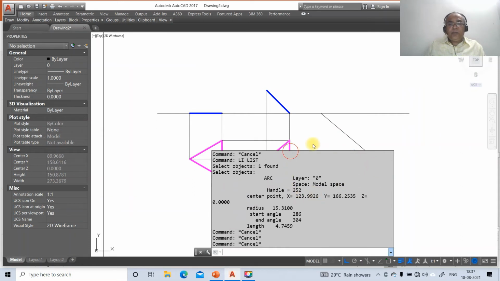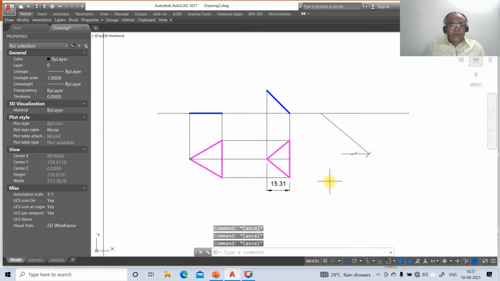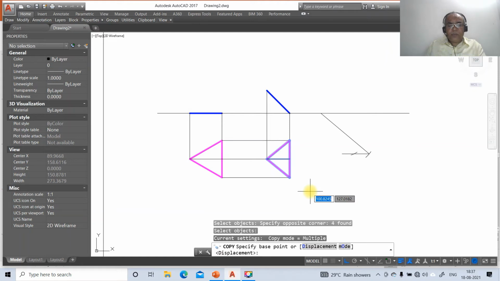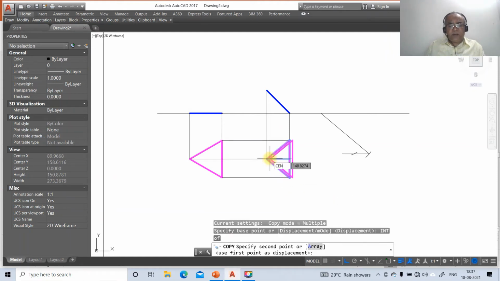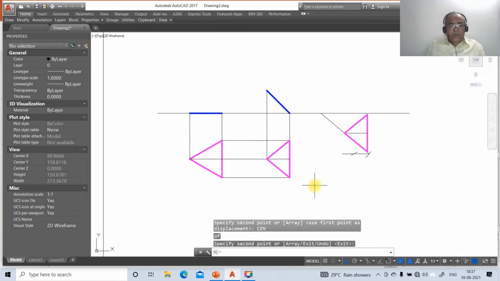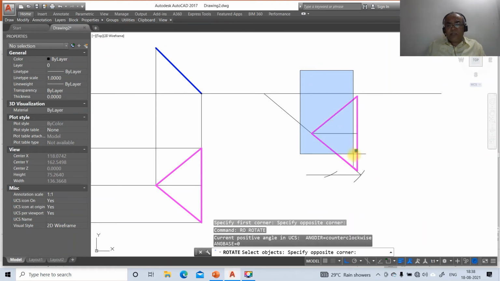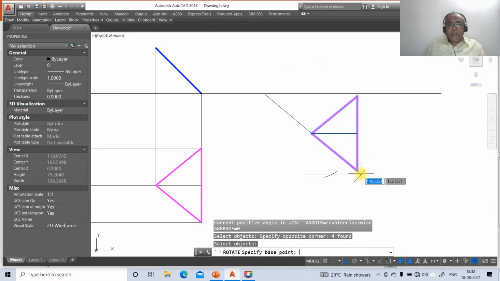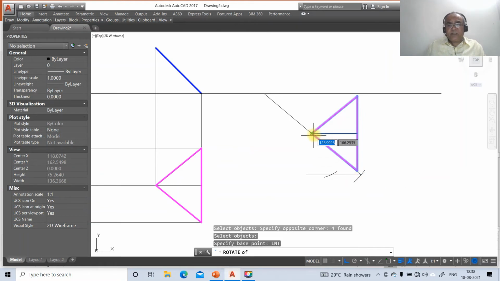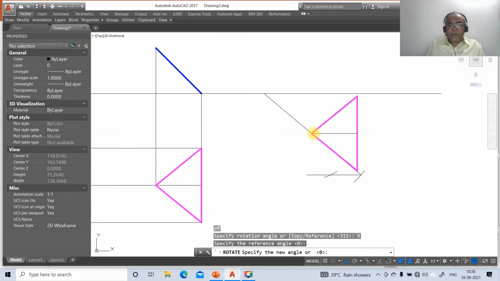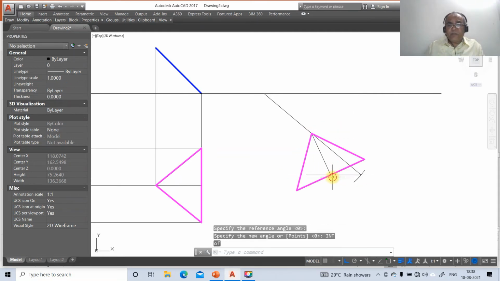Now we need to go for copying this. Then go to erase this, and then go to copy. Select this entire drawing, then go to the intersection point of this and take the center of this line. Then go to zoom window, then go to rotate this here. Enter base point. I will take the intersection of this and then reference, specify the new reference angle as 0 and specify the new angle as the intersection point of this. So this is how we will be able to find the beta inclination.